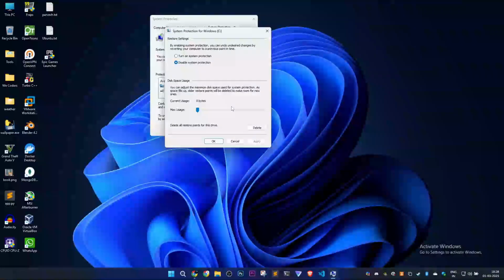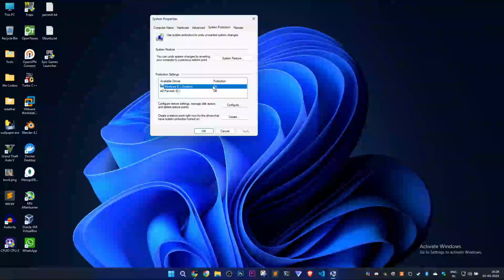So we will just click on configure. We can just click on turn on system protection, then apply. Then as you guys can see, the system protection is on. So right now we can create the restore point for Windows C drive.